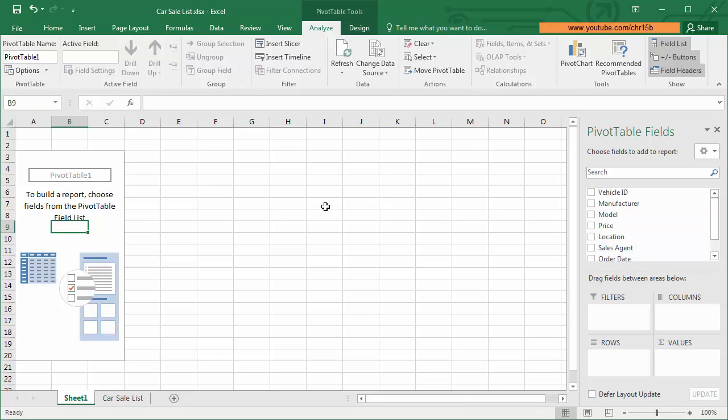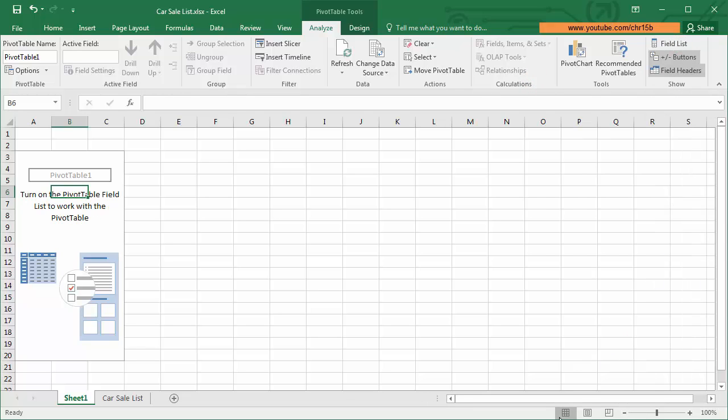If you click into the pivot table and it doesn't come back and you don't know what to do, go to the Analyze tab up here, and then there's a button in the Show section. So these sections are all labelled. In the Show section we have Field List. You might have to click on that to get it back.